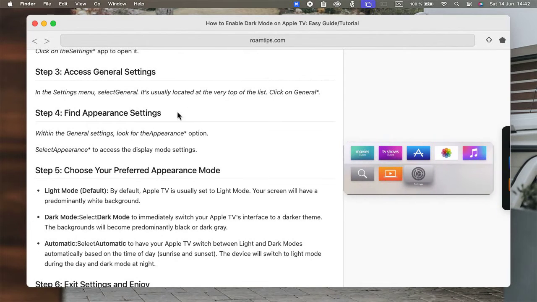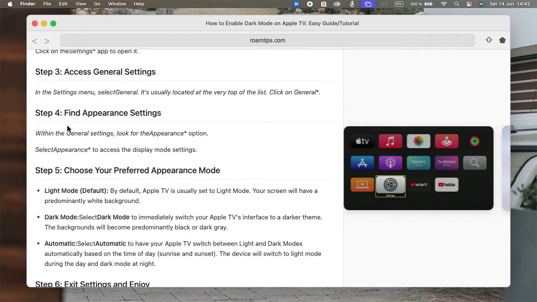First things first, make sure you're on the home screen of your Apple TV. Then, scroll down until you find the Settings application. Go ahead and click into that. Once you're in the Settings menu, you'll want to click on General at the very top of the list. Now look for the option that says Appearance and click on it.